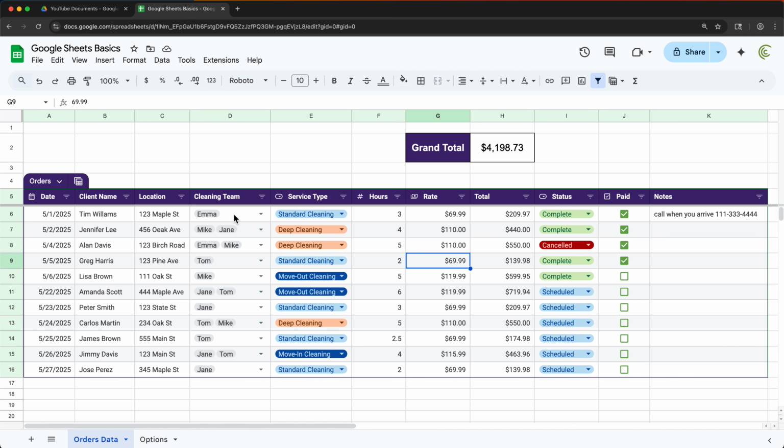Now, the same thing we can do with our cleaning team. So I can go ahead and create another table.